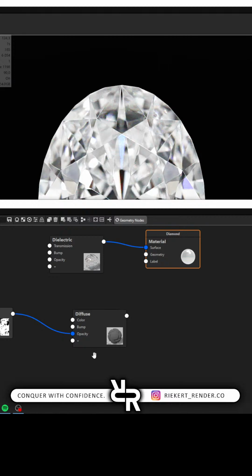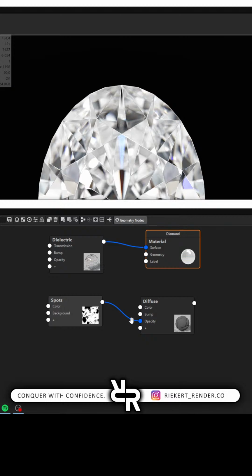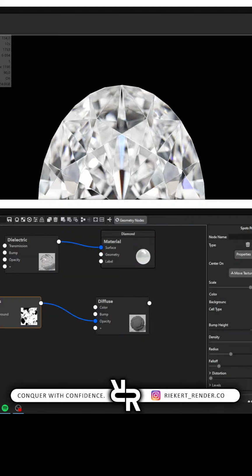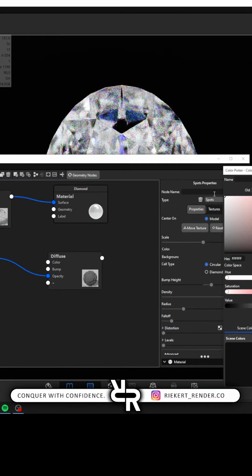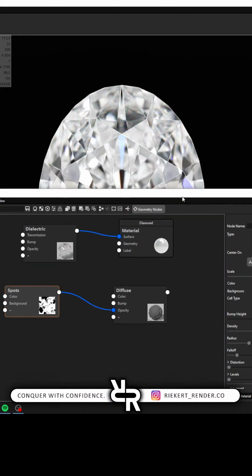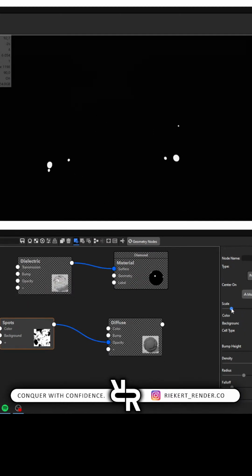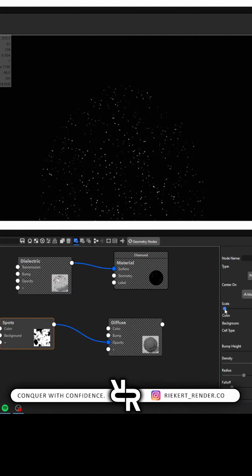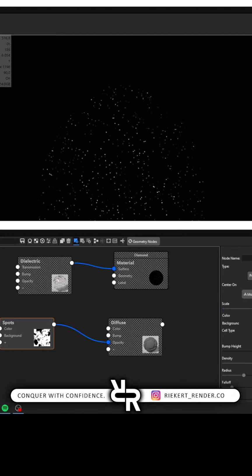Plug that into the opacity of the diffuse. I hope you guys can see that spots texture. Let me just open up here so I can see what I'm doing. And then over here, set the color to white and the background to black. The easiest way that I've found doing it is to press C on your keyboard and get the spots to the size that you want them. Right, so about there is good.